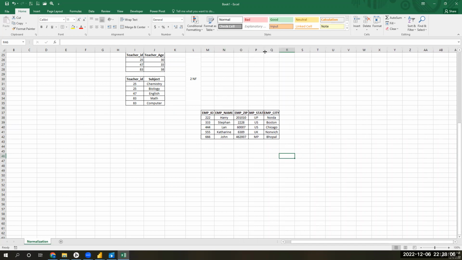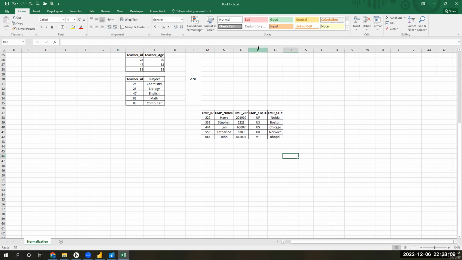How will the data look? Just write it. The data: employee ID, employee name, employee zip code, employee city, and employee state. How can you separate this data?